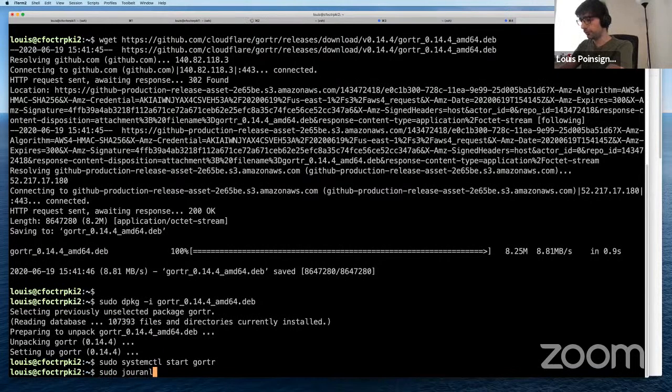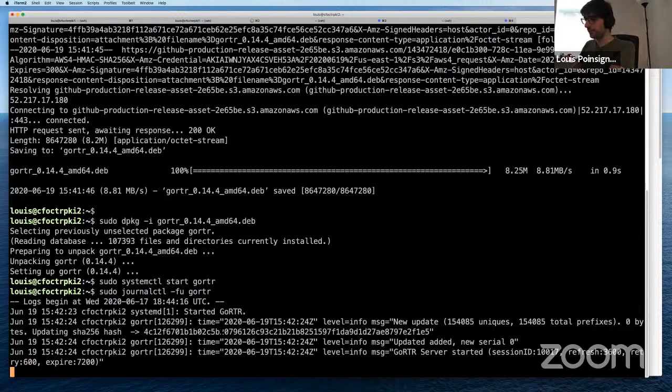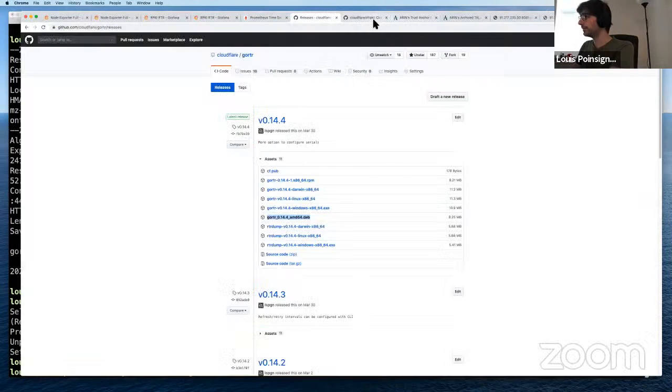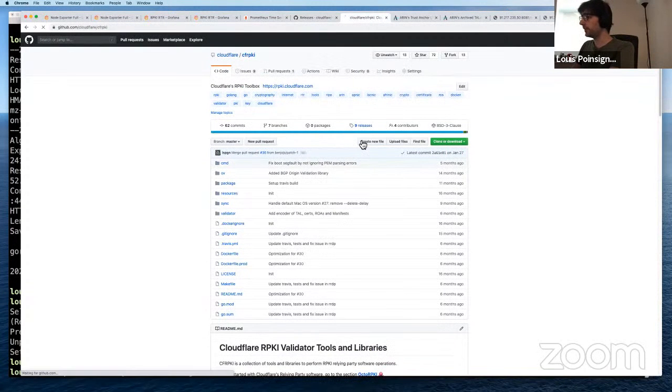So if I do JunOS, you will see it has started, it has fetched the data, and it's ready, it's listening for connection. So now for the validator part, it's the same thing.